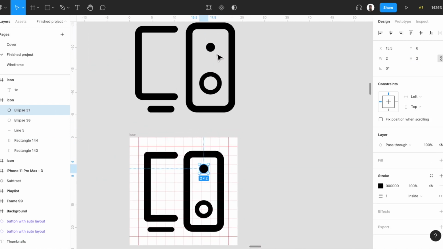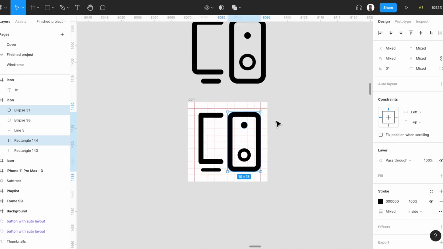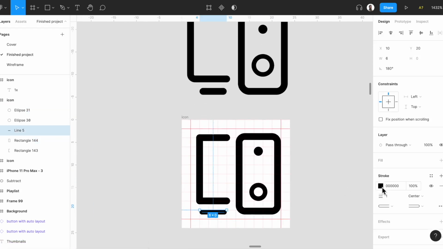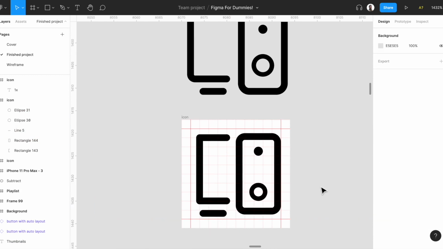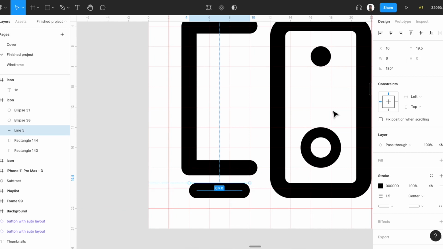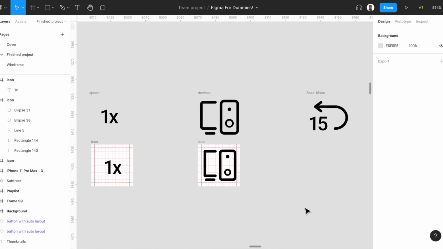Something like this. Click both of them, click this one and this one, hold shift, this rectangle and this ellipse. Okay, they are in the center, almost the same thing, but we need to make it a little bit bigger. 1.5 for stroke. Very awesome. 2.5 to align with this guy. Very cool. We've created this one.